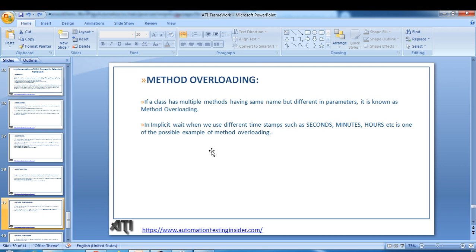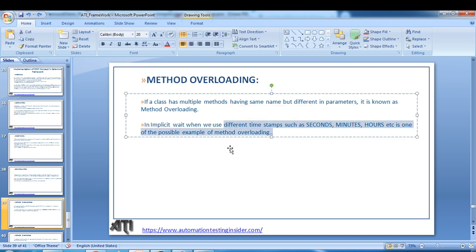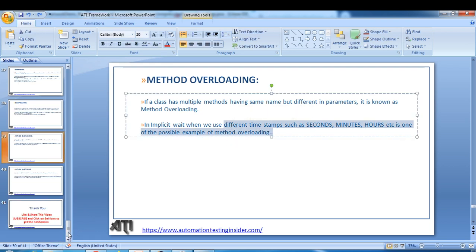Method overloading. If a class has multiple methods having the same name but different parameters, that is called method overloading. Take an example of implicit wait, where we use different time units such as seconds, minutes, hours, etc. Different parameters, right? That is one possible example of method overloading.